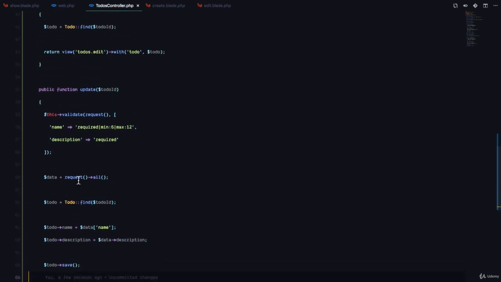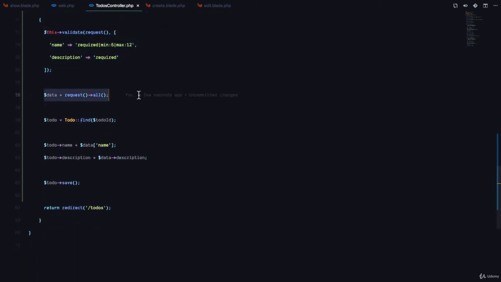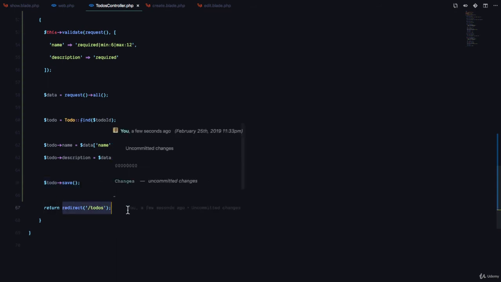Like that. Okay? So the first thing is we place our validation to make sure that the data coming in is valid. The second thing we do is we get the data from the form, from the request object. Then we find the specific to-do that we are trying to edit. Then we update the values. So to-do name is going to be the data coming from the front end, and the description is going to be the data coming from the front end also. But this is not an object, so we have to make sure we use the array notation. Okay, then we save the to-do and we direct back to the to-dos route.